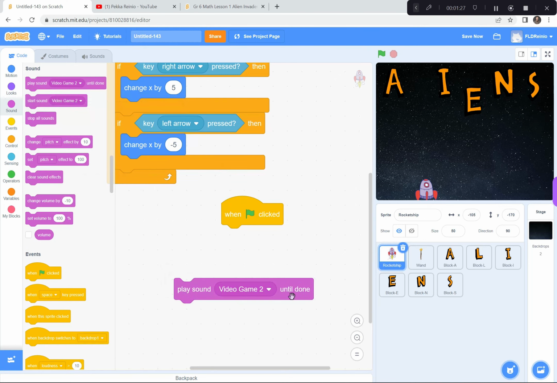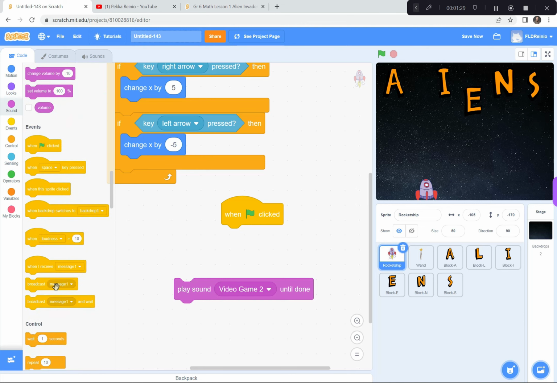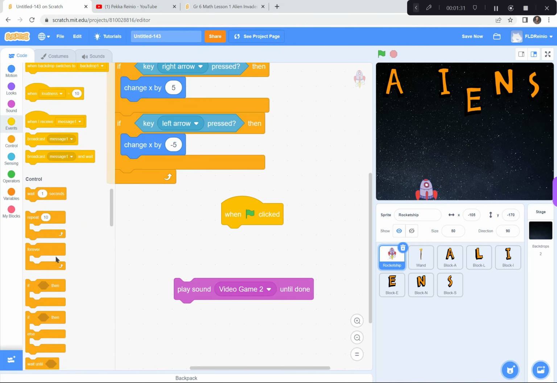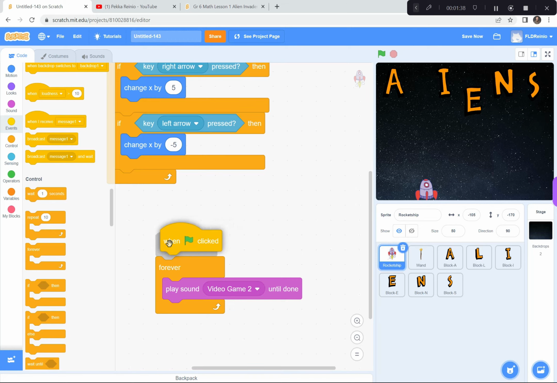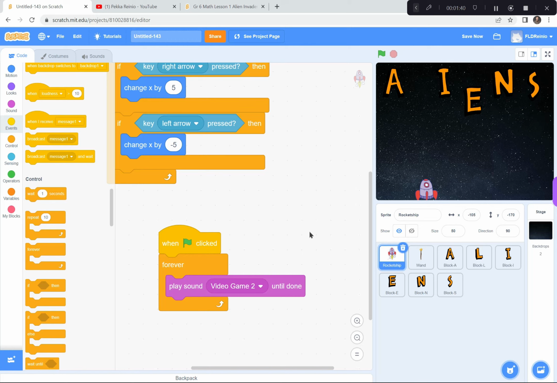See, play it until it's done. And then do it over and over again. So I'm going to put a forever around that, a forever loop. So forever, play the sound Video Game 2 until it's done. Then play it again and again. And it's going to connect those. And that is the last part of our game. So let's just test this out. Ready? Green flag and go.